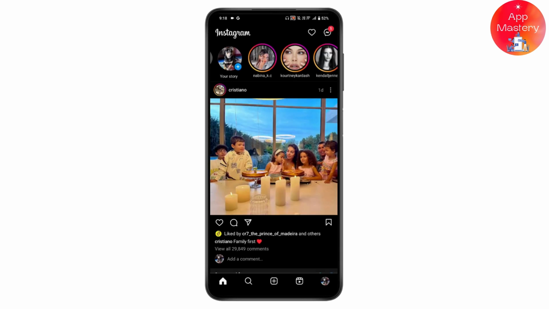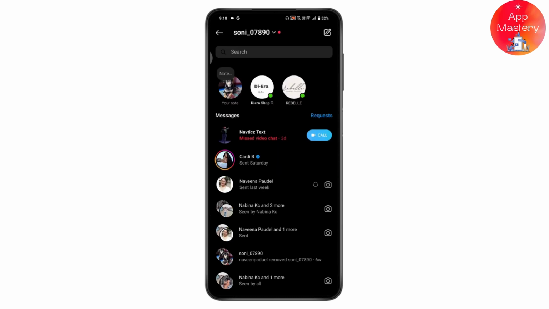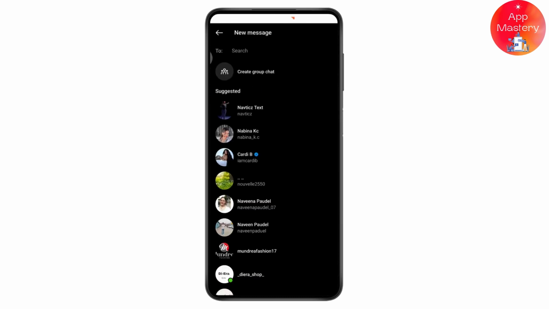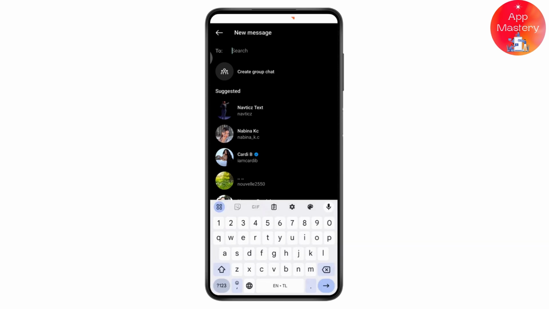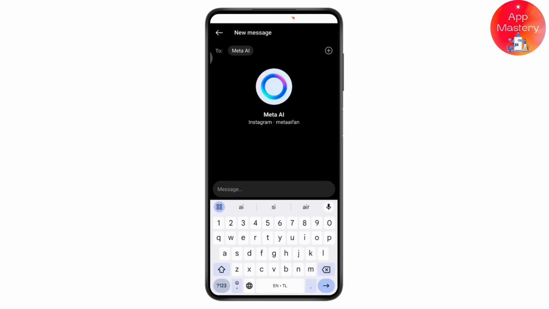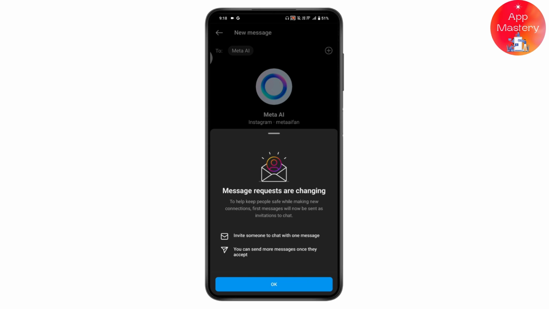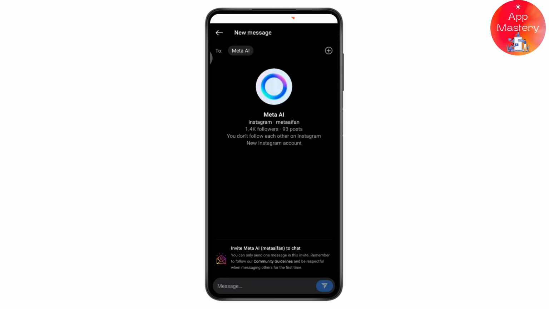Once you open your Instagram, go for the messages, which is on the upper right. Once you're here on the messages, you can go for the edit option, which is on the upper right. Tap on the edit or the pencil shaped icon, and here you need to simply search for Meta AI. Once you search for Meta AI, tap on the Meta AI, and from here you can tap on OK, and you can chat with the Meta AI, right?